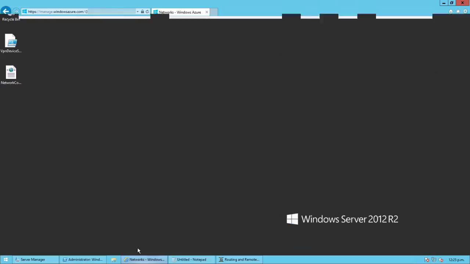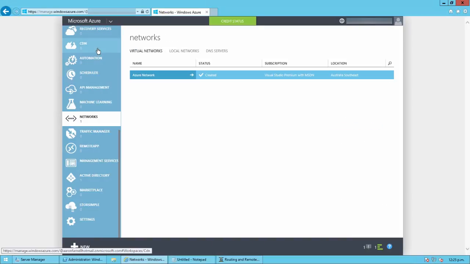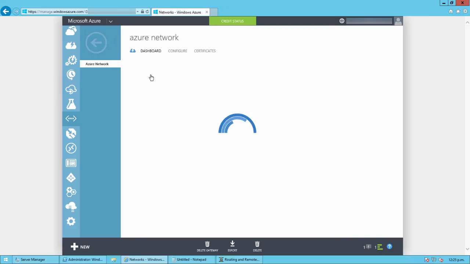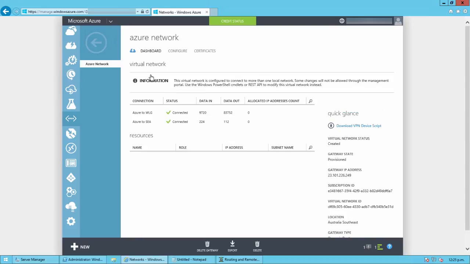We can verify this has happened in the Azure portal by going into our virtual network and then refreshing the page. You will see that the Azure to SEA has changed from disconnected to connected. Now we have a single Azure network connected to multiple locations, which is going to make life a lot better for a lot of organizations.